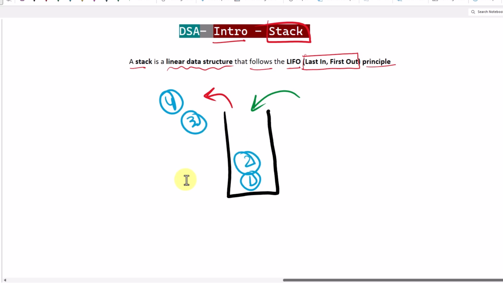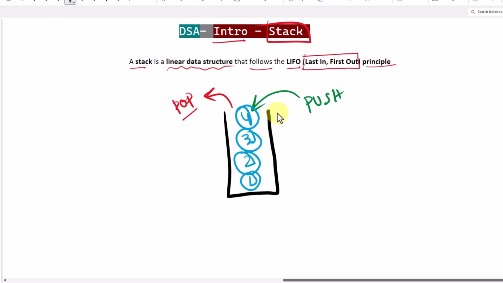Adding an item to the container is known as the push operation, and whenever we remove items, this is known as the pop operation. Also, the stack or the container has some fixed capacity. Once it reaches its limit, no more elements can be inserted. You can see the stack is filled. Now if we want to insert another item 5, we cannot do that. This condition is known as stack overflow.